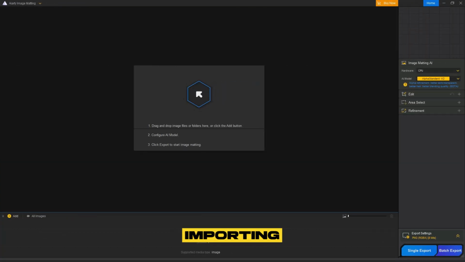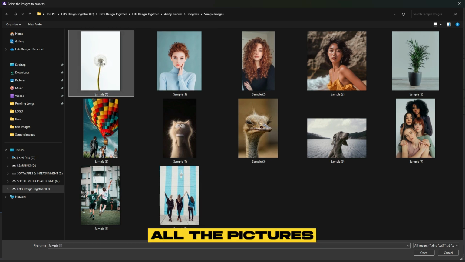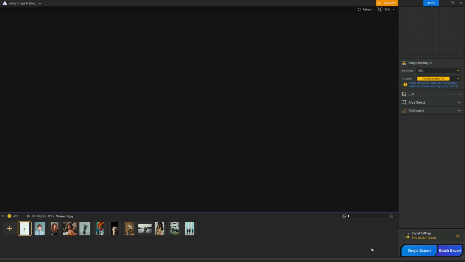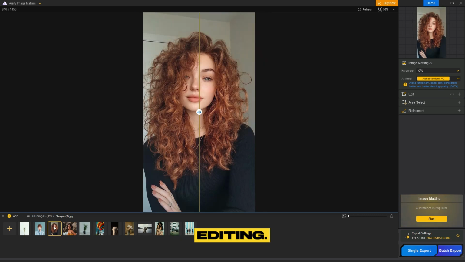First, let's start by importing our images into AIarty. To do this, I'll double-click on the center arrow, which opens the file selection window. From here, simply select all the pictures you want to work with and click Open to load them into the software. Now, from the imported images, select the one you want to work on. Simply click on your desired picture to begin editing.